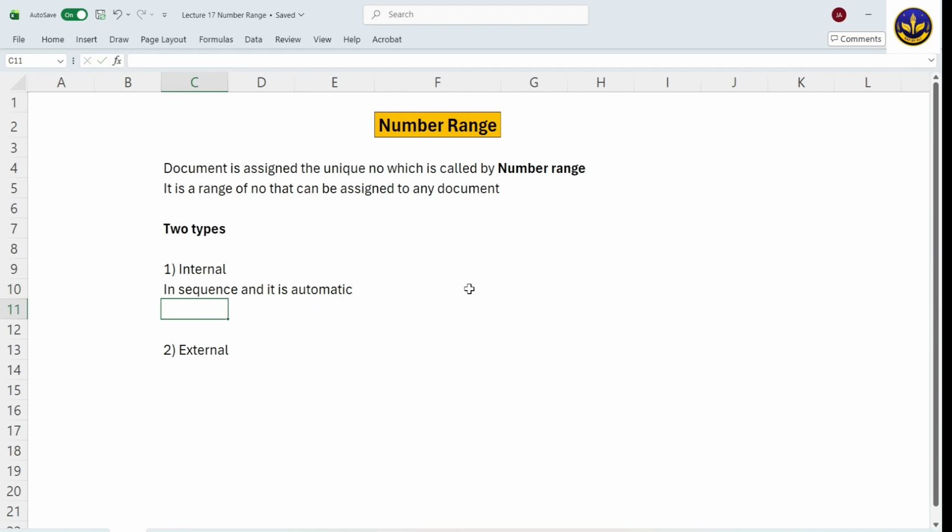And a further thing is, for example, the internal number range is always numeric. Okay, so the number which is assigned to a document will be in numeric form if it is an internal number range. So we have the option of both internal as well as external in SAP. Once we see the practical session on this number range after this part, we will be able to see how these are defined and how these two behave in the system.